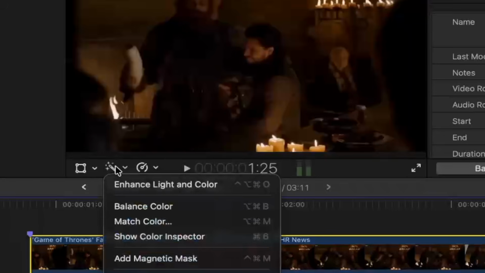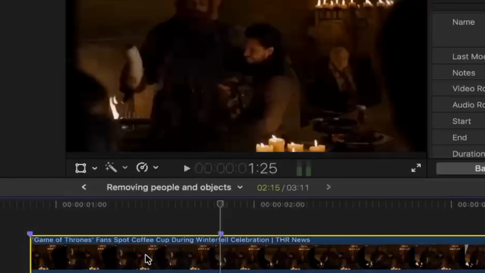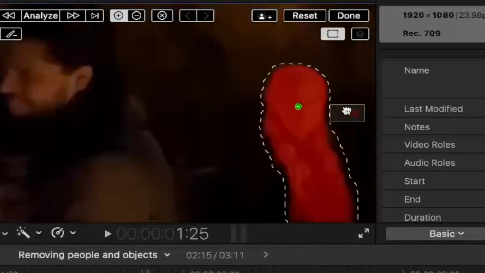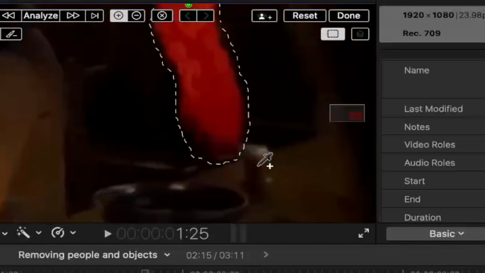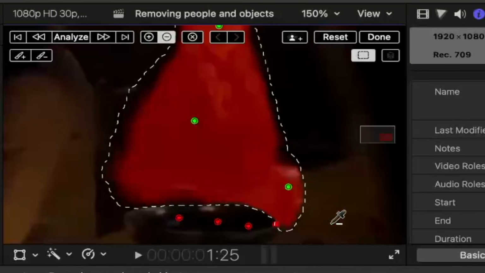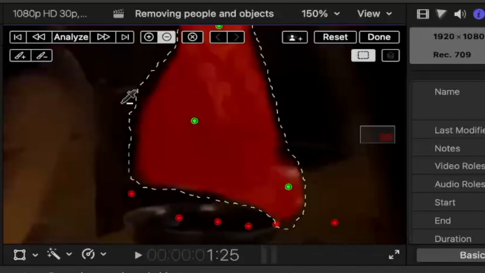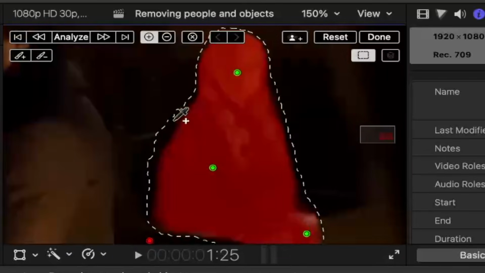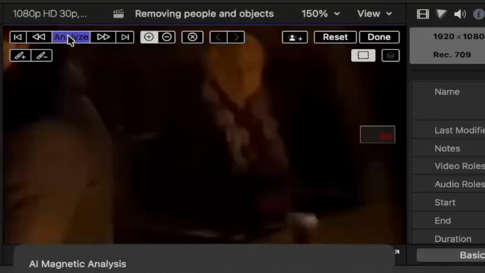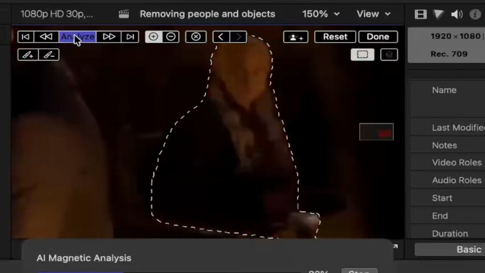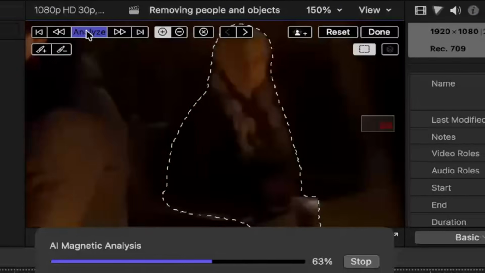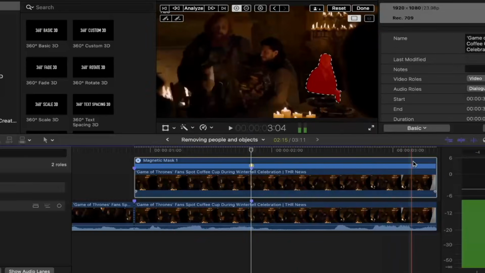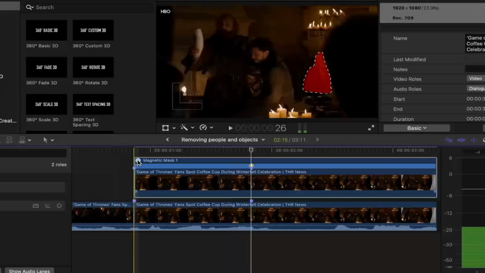Click on this button and click on Add Magnetic Mask. And now I will select the person and the coffee cup. Holding down Option, you get a negative, and then you can go and unadd everything around, and then click Analyze. And so right here, looks like it did a pretty good job.